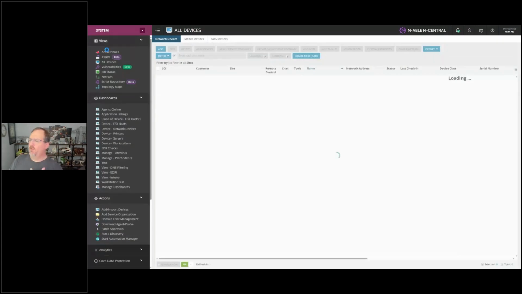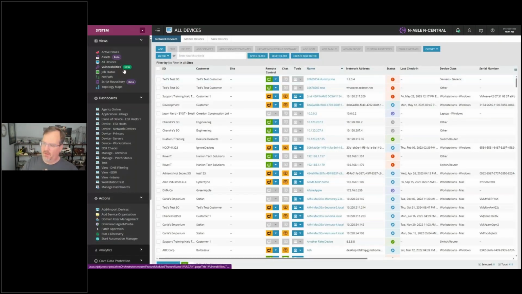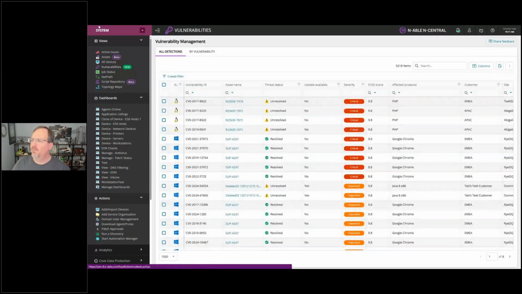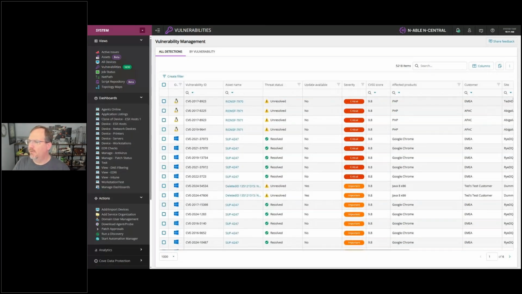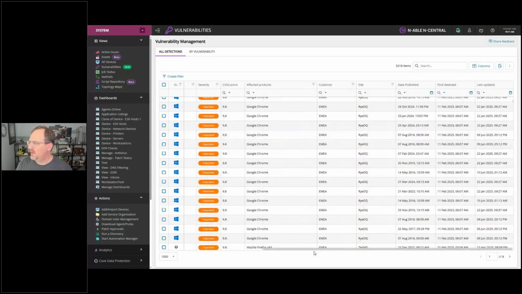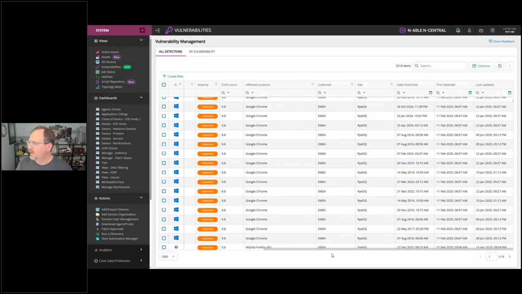If you're in N-sight, you'll see a slightly different navigation bar, but you'll still see this vulnerabilities link. If you're in N-central, you see this vulnerabilities link. So this drills us into the vulnerabilities view. And you can see here, I've got all of the detections for my environment. I can drill into a given customer and change the context, but I'm just going to stay here. So you've got all of the detections, and the ability to see what the affected products are and what site.